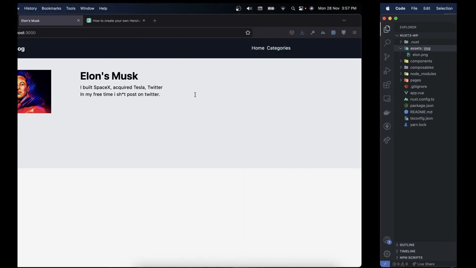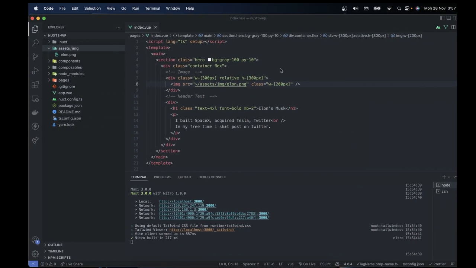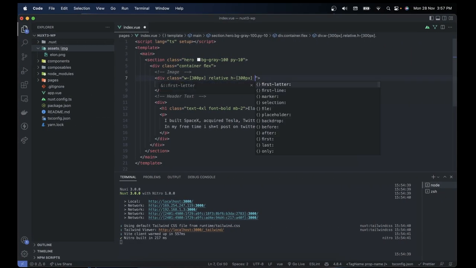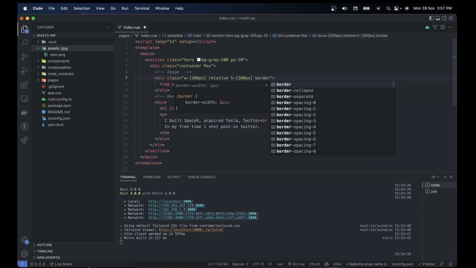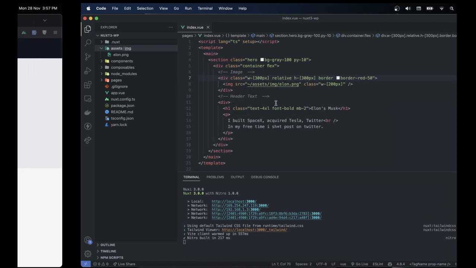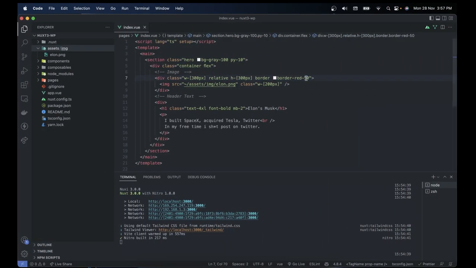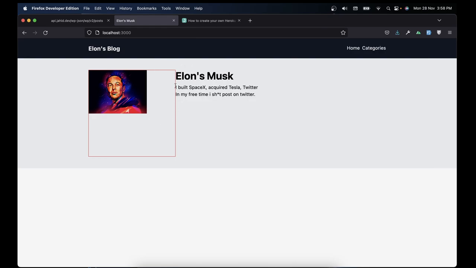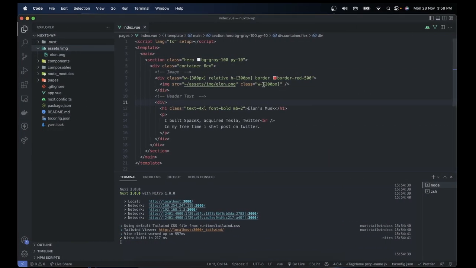Okay, so what will happen now, if I add a border, you can see what happens. So border-red-500 perhaps. So you can see this is the available space, and this is where our image is sitting. So what will happen if I make our width full?